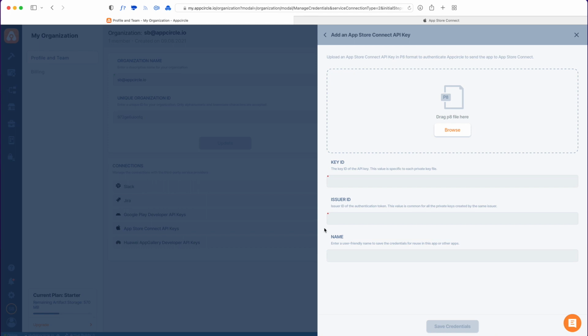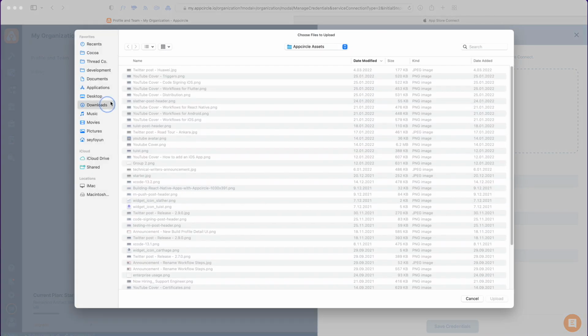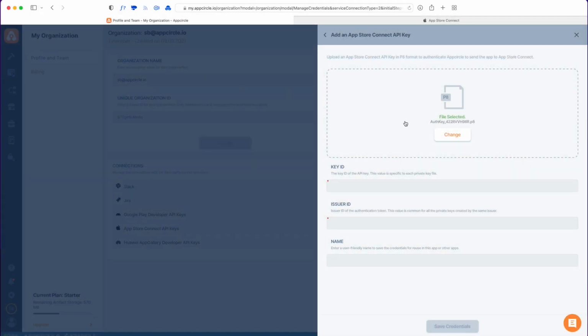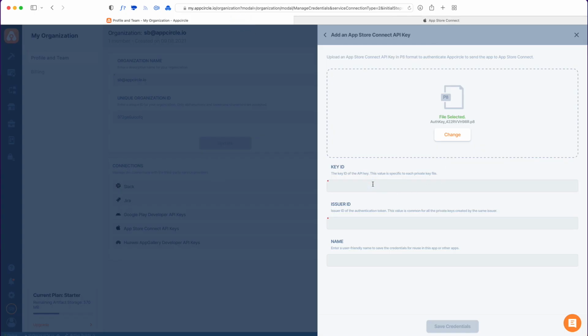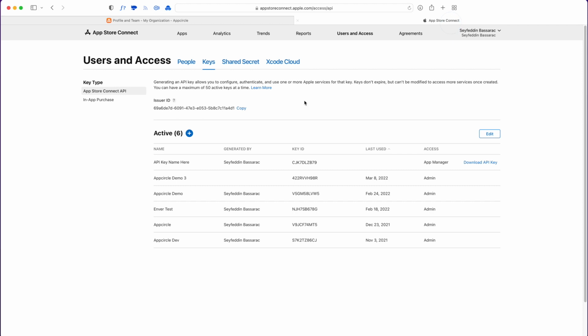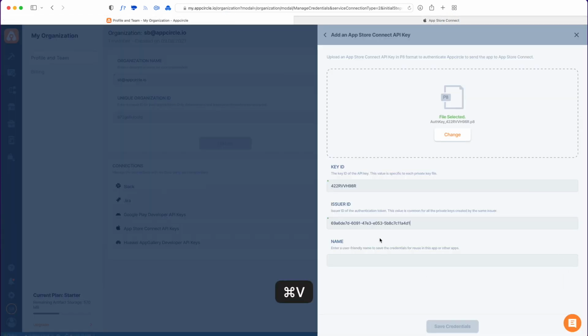You can manage existing keys, but if you don't have any keys, you will see the add new button here. So it needs all those three pieces of information that I've mentioned, and also you need to give it a name. So let's just fill this form. I've selected my file. Now let's go back to here and copy the key ID. Let's just paste it here. And the third one is the issuer ID, and I will paste that as well.